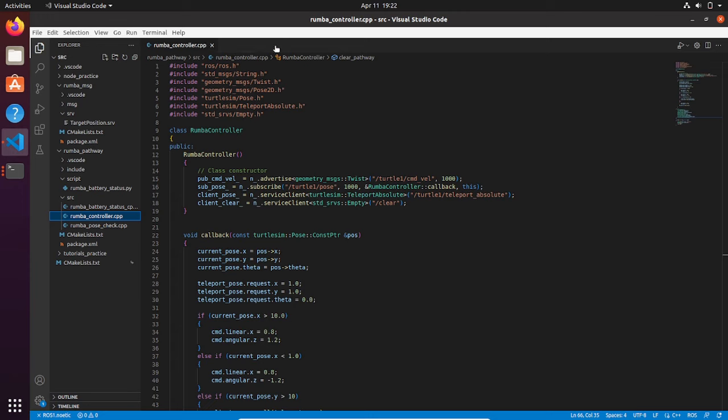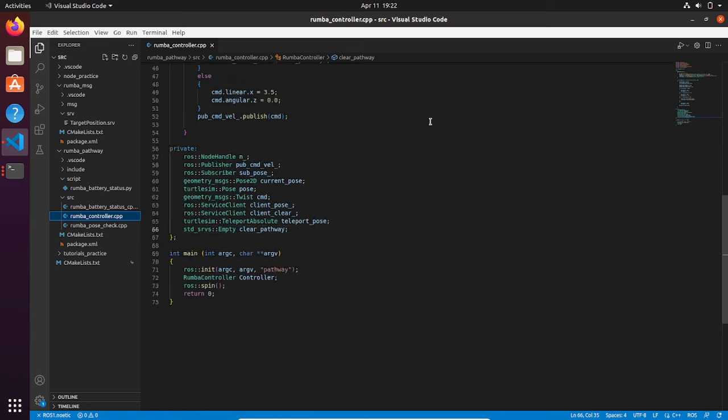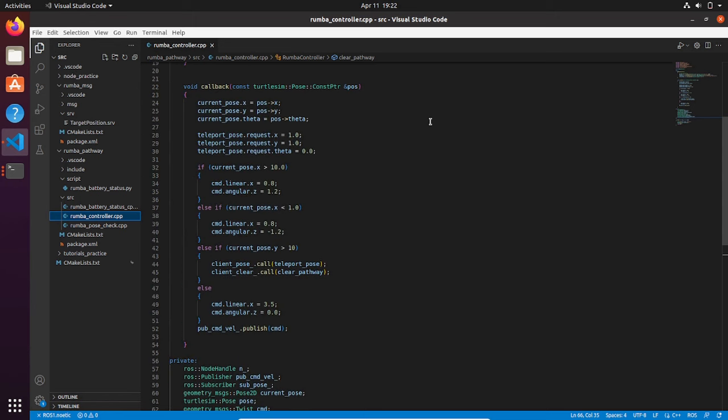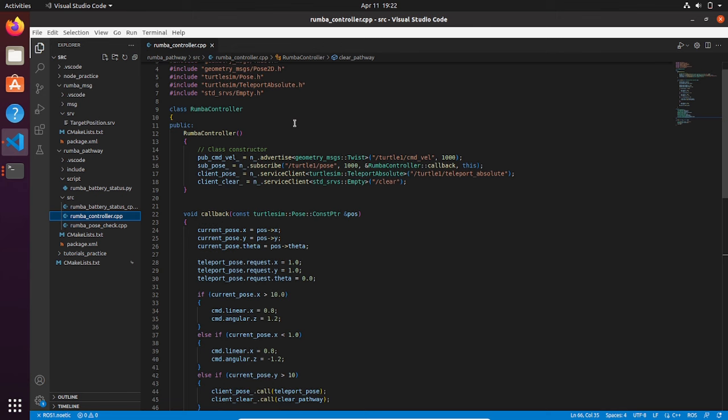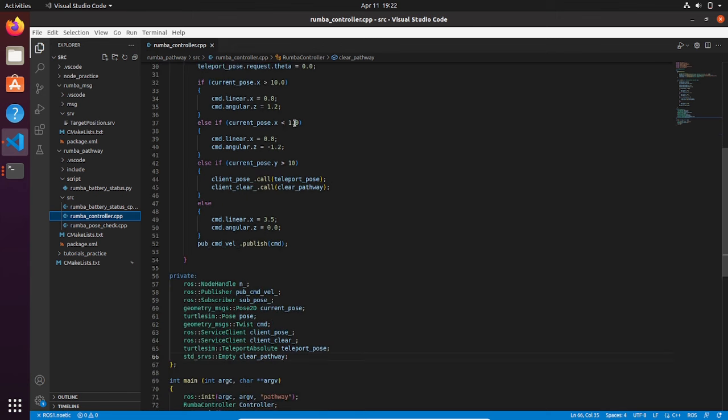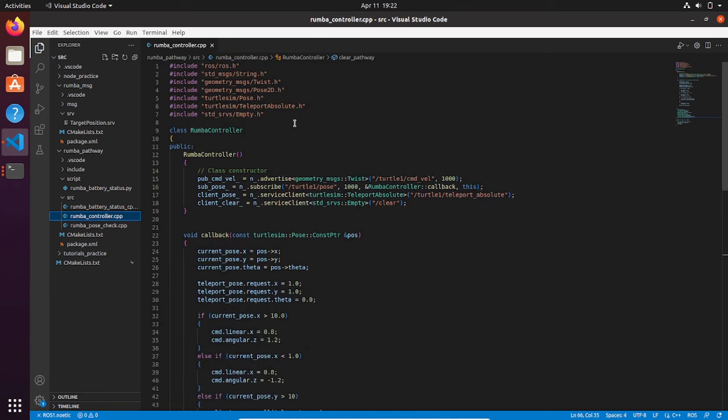Welcome back to this video that has the aim to put all together what we have learned so far in programming in ROS. If you remember from the last video, we have seen how to draw a pathway of an S shape with Turtlesim. We have done that by writing a Roomba controller C++ file, which is a node that subscribes to the topic pose and publishes a message of type geometry_msgs/Twist on the topic cmd_vel. If you don't remember that, feel free to check it out on the link popping up now.